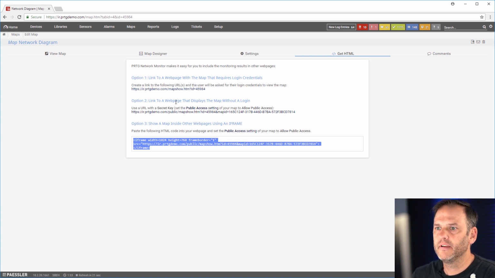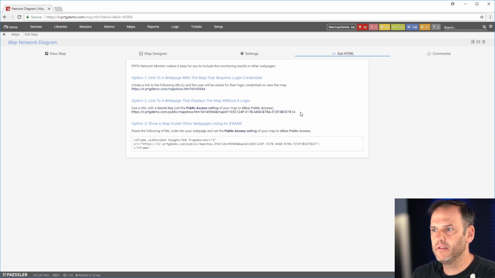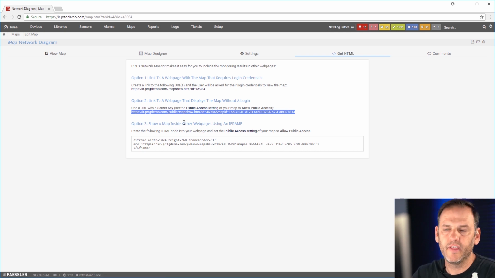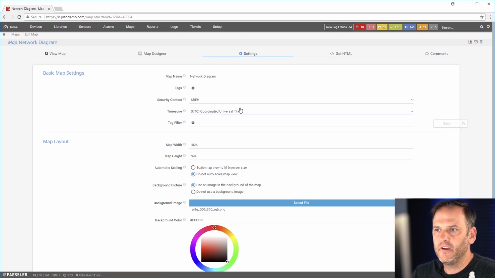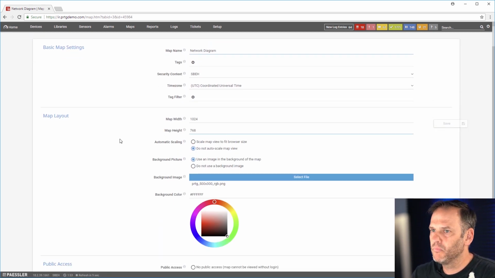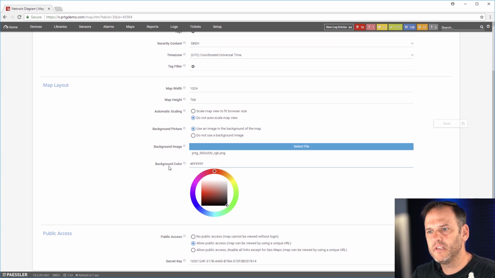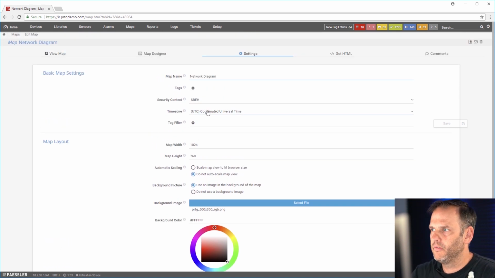For this option, we're going to copy that URL and we would then share it with any of the users that need to see the map. You can also, if you wanted to, change some of the various settings. There's several settings that are available to you, things like background color. You can change the background image at any time. So the options are there if you want to change anything. And that's it. That's how we create and share maps.